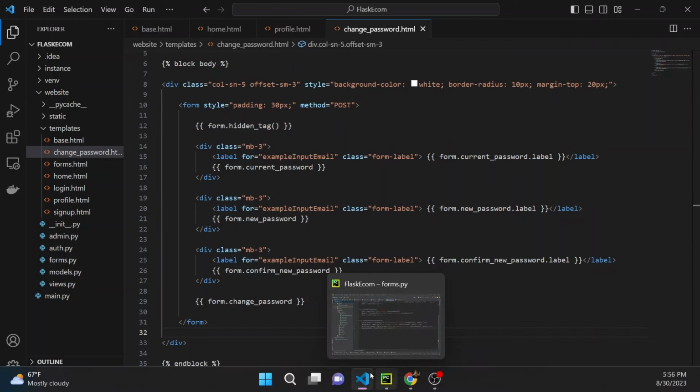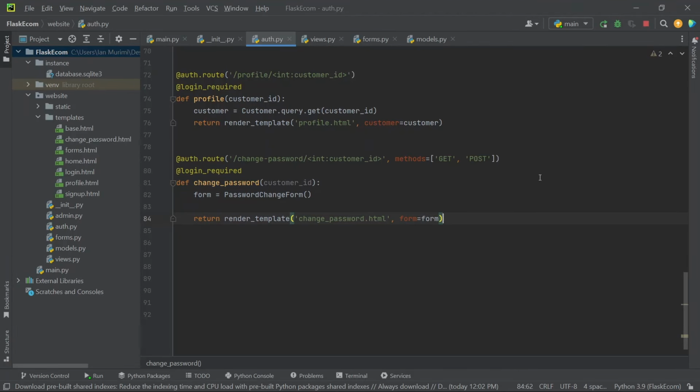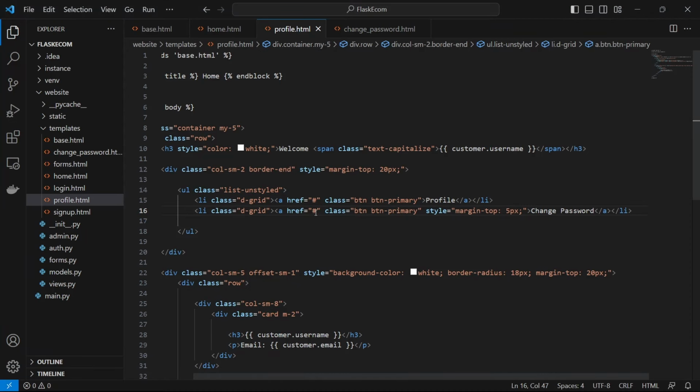So I'm going to link it in the profile. The URL for changing the password is change password and then the customer ID. So I'm going to copy this, and then I will paste it here for change password. And then after that, there will be a dynamic value of the customer ID.